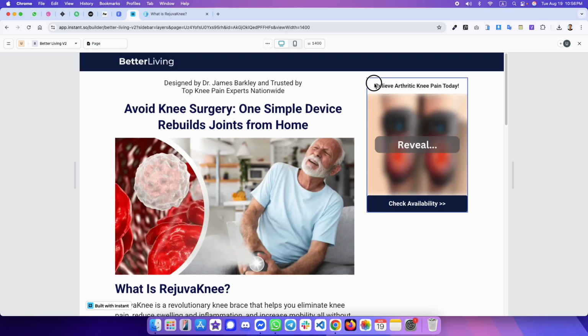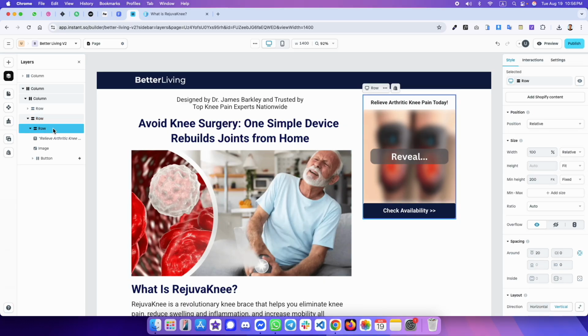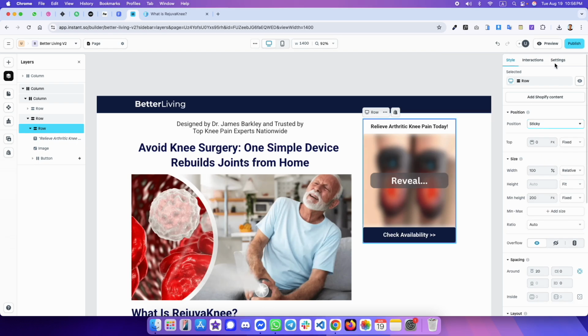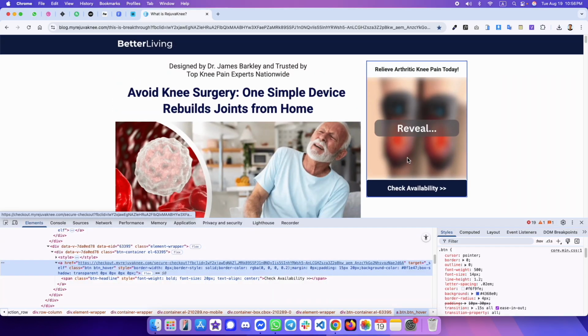So now we have to make this part sticky. So let's see. So just select this row and we have to make the position sticky. So let's see the preview. Yeah, you can see now it's sticky.